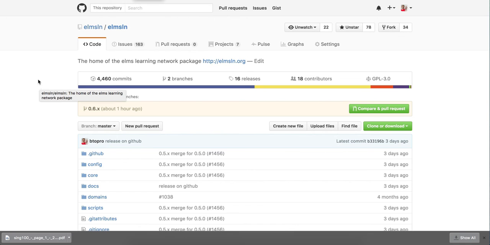at github.com/elmsln. /elmsln is the main project. You can see we've got a lot more contributors now. The project is GPL based, and we just keep pushing forward, making cool stuff.